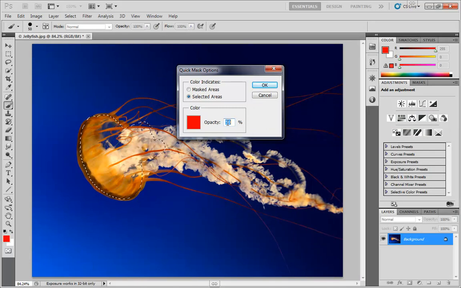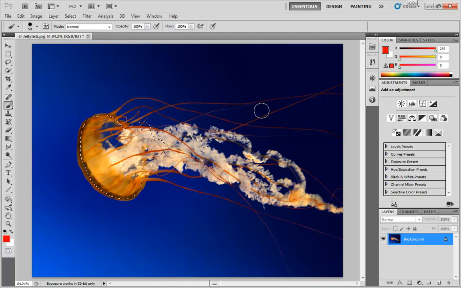If that 50% opacity limit is kind of driving you crazy and making it hard for you to determine what's selected and what isn't, you can change that opacity here. So definitely keep that in mind. So that's really all there is to it.